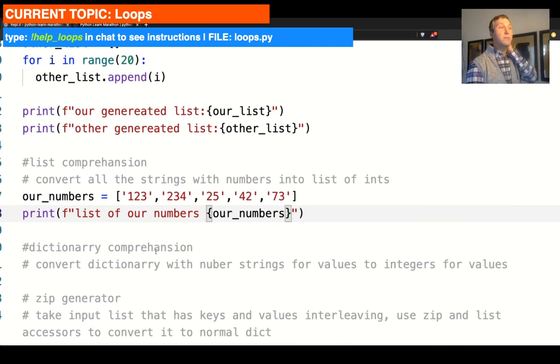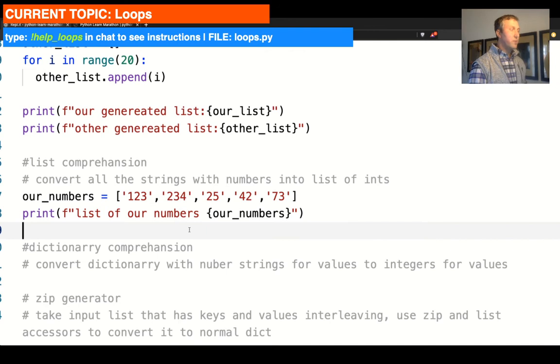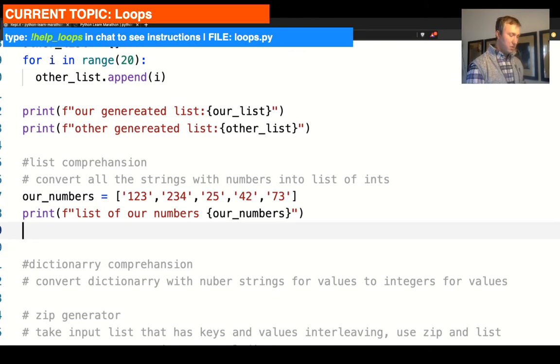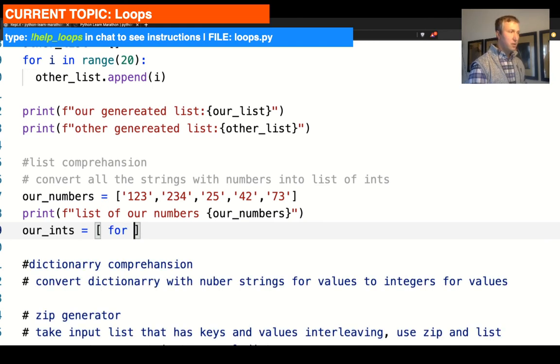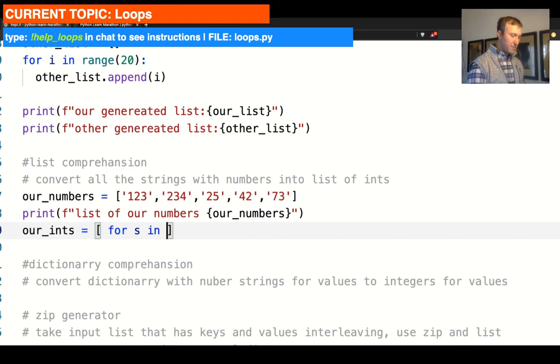So the next thing that we want to do, we want to go through all that, and we want to convert every single one of these strings into an integer and end up with a list of integers. So what we're going to do, we're going to create a list comprehension. So instead of that, we're going to do our ints, and we are going to write equal. So let's write the for loop first, right? So we're going to go for s in our numbers. I chose s because it's a string. So for s in our numbers, right?